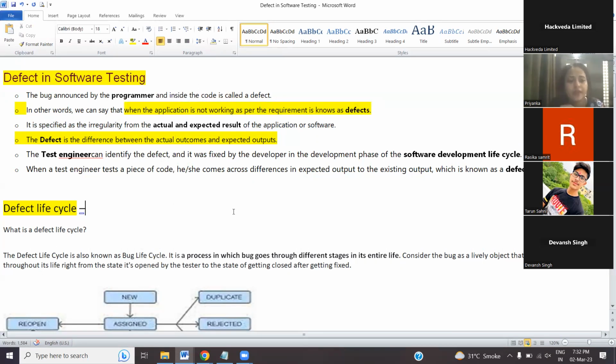Okay, then the test engineer can identify the defect, the test engineer can raise the defect, and the development team or the developer can fix the defect. Always remember, a tester can log the defect. Developers can't log the defect. Developers can fix the defect. One can find the defect or the fault, and the other can fix the defect.